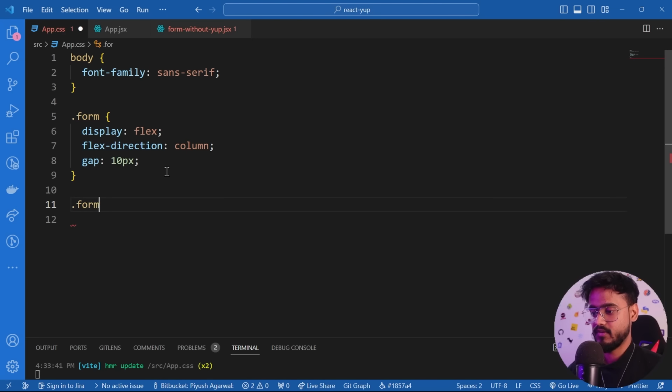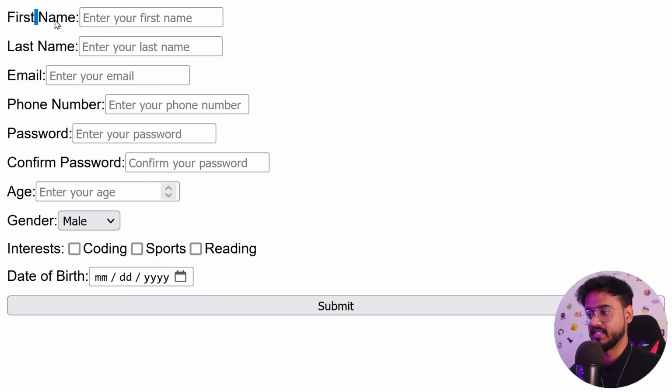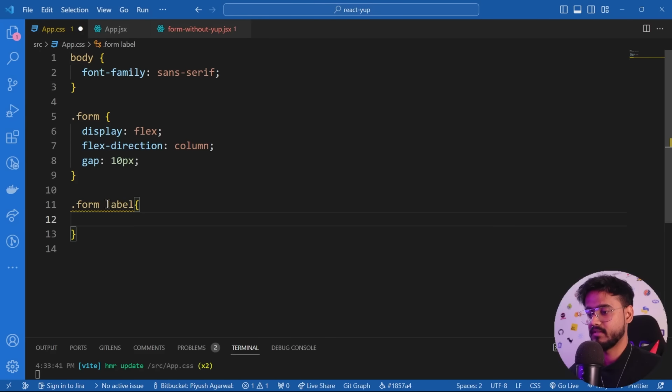And for our form, inside of it, I'm gonna go to label. And so these are the labels. So I'll just add some gap between label and the input. So I'll just say margin right to be 10 pixels.